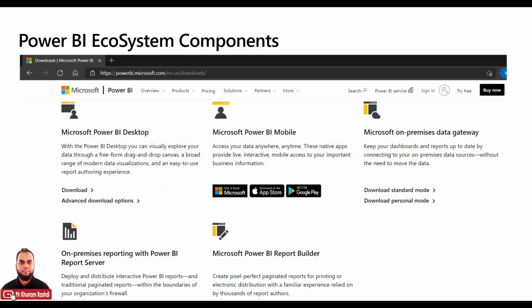So what is the ecosystem of Power BI? In the screenshot, you can see powerbi.microsoft.com, and it's showing you multiple components. And in this, you can see Power BI Desktop is there. Power BI Desktop is basically a designing tool where you can design and visually explore your data, and you can try it, test it before deploying on the cloud-based service. So a broad range of modern data visualization is available, and an easy to use report authoring experience is available.